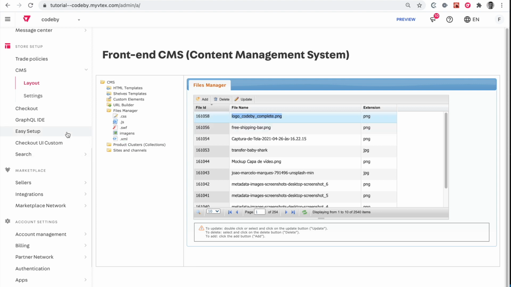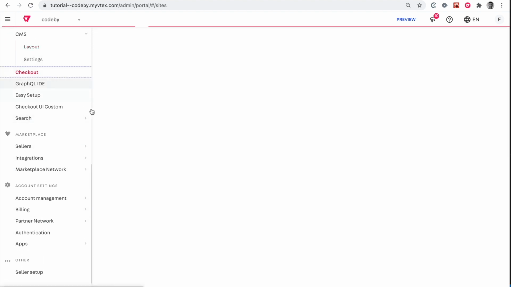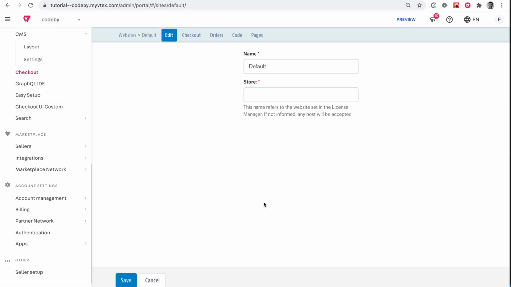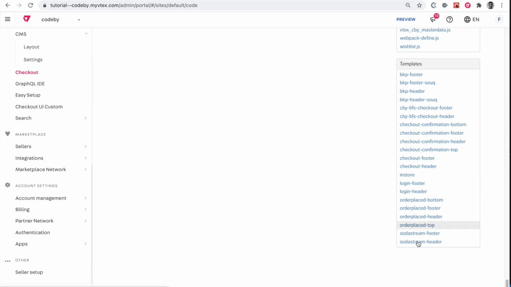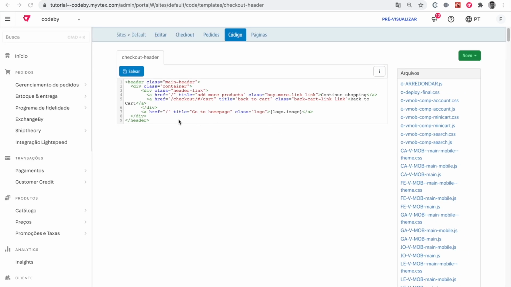And now what I want to update is actually the header. So I have to go to checkout. And here I will use this default, that is a very long one. We had this many things, but I have to use this one for this website. So in the header, now you will see here the structure we saw on the website.